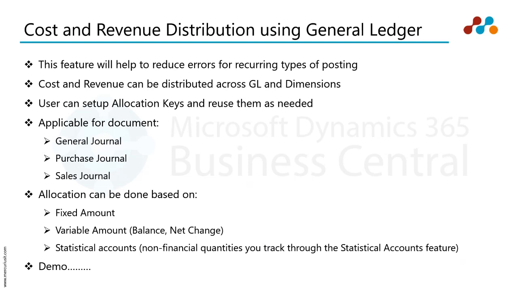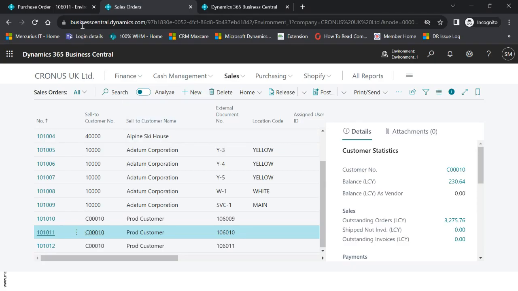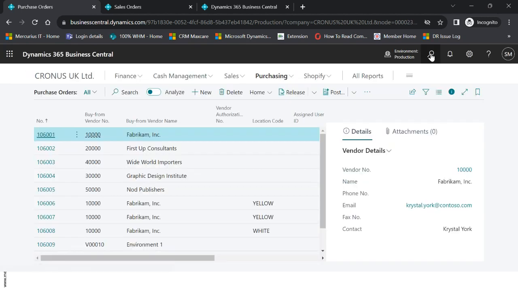Now, this feature will be applicable on general journals, purchase journals, and sales journals. And allocation can be done based on either a fixed amount or a variable amount, which will be the balance or net change amount of that particular GL, or statistical accounts, which are non-financial quantities you track through the statistical account feature. So let's look into the setup and we will try one posting as well, to see how it works.